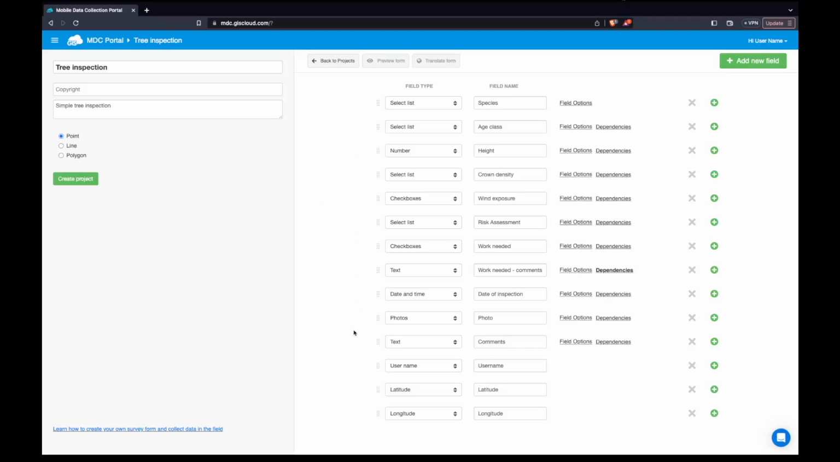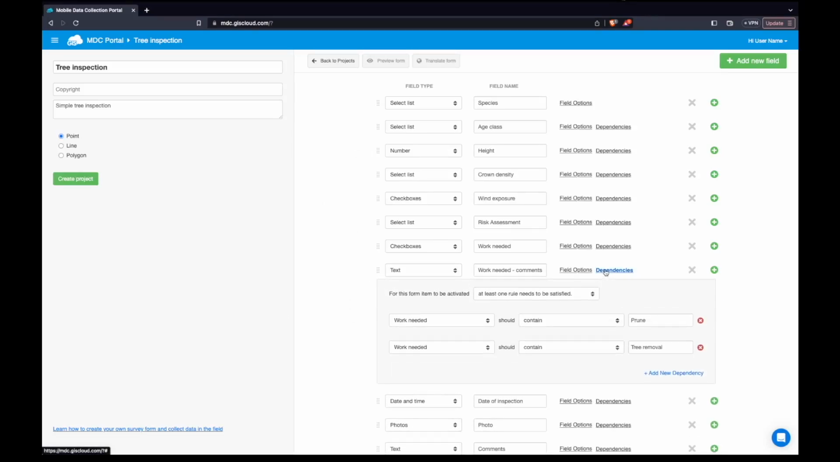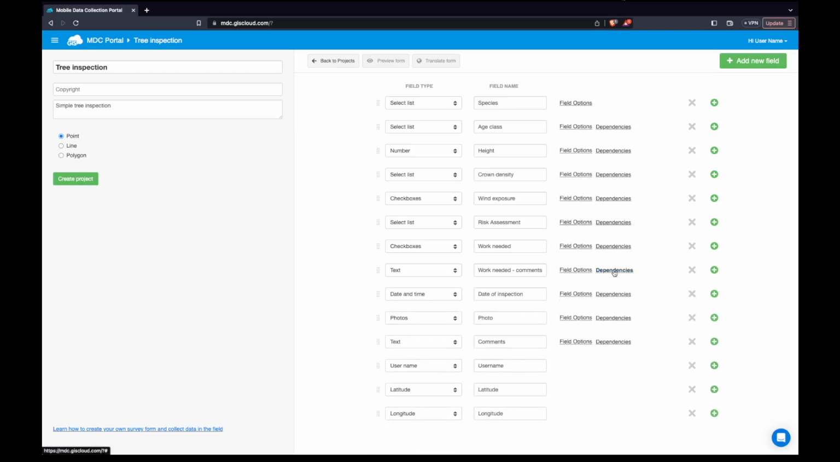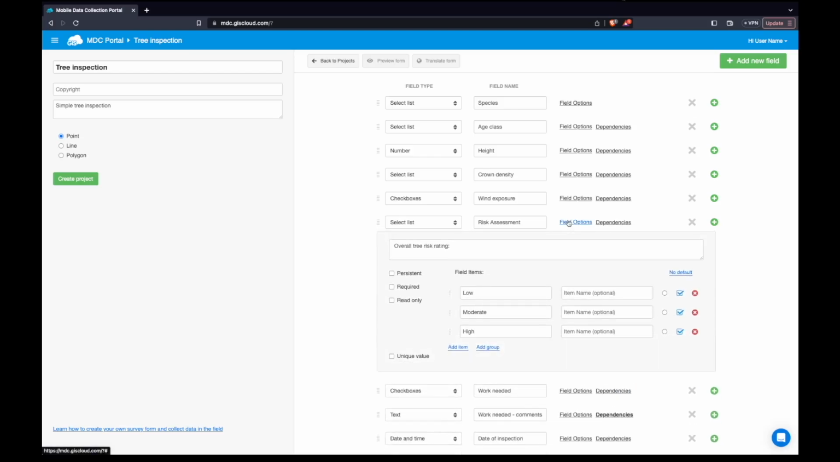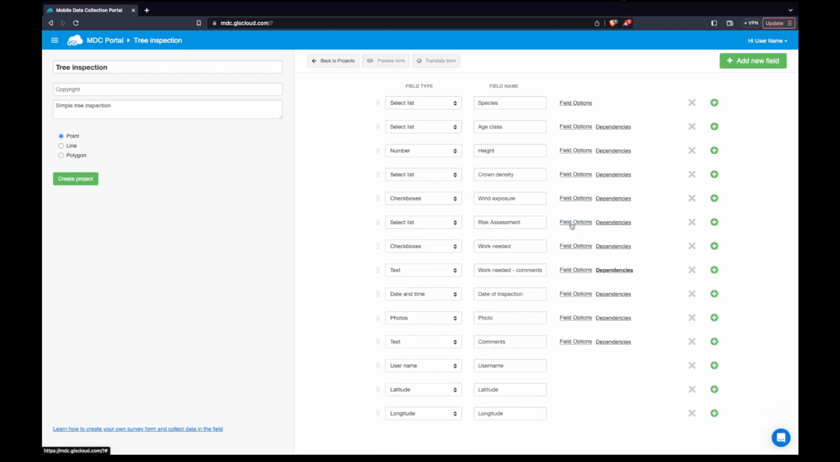For purposes of quality control and improving the collector experience, you can set dependencies like in this example. Dependent fields will open only if the conditions are met. Next, you can set required, persistent, or unique fields. In this example, let's make this a required field. You can also save your form and come back to it afterwards if you've missed any fields.